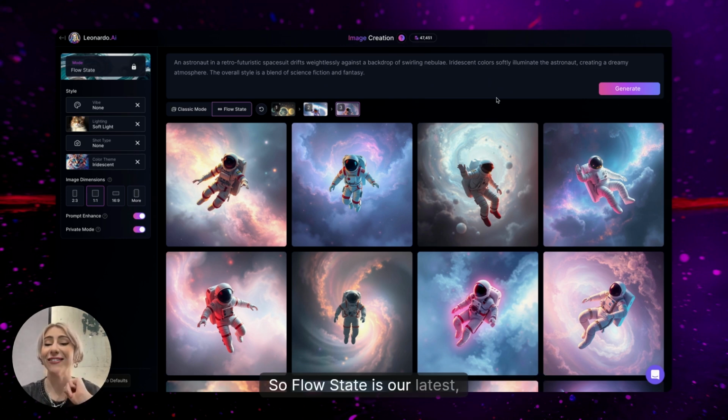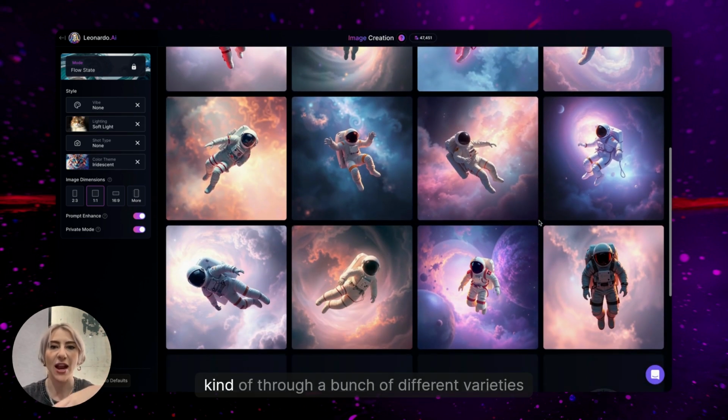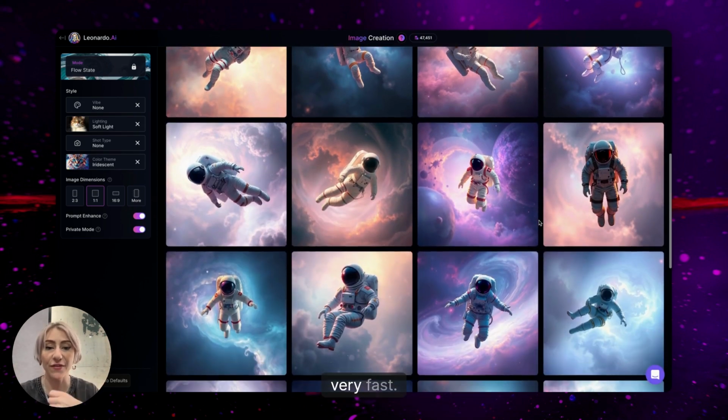So Flow State is our latest, newest, beautiful feature, and it's a really exciting way to be able to ideate and iterate with concepts through a bunch of different varieties very, very fast.